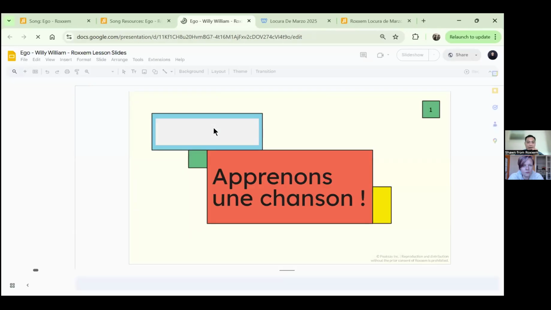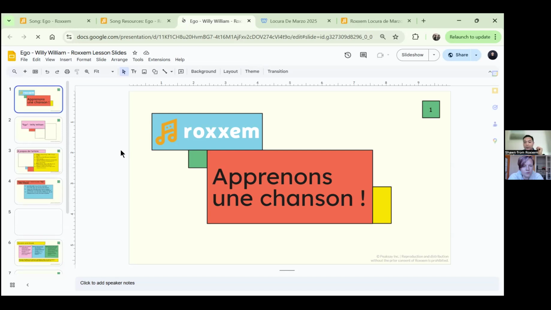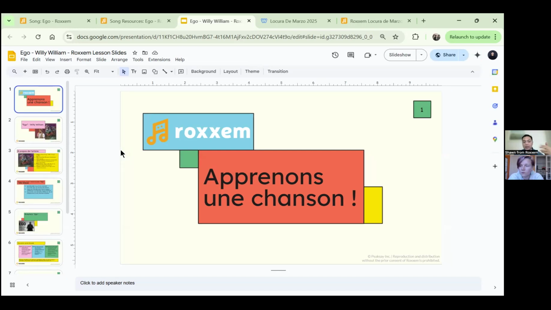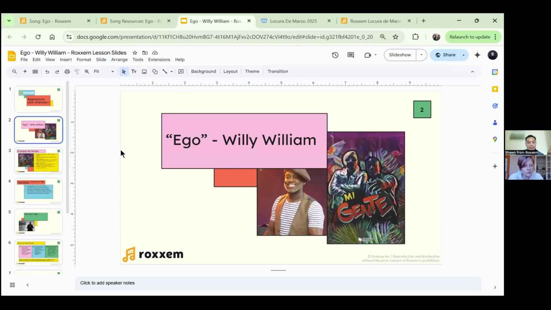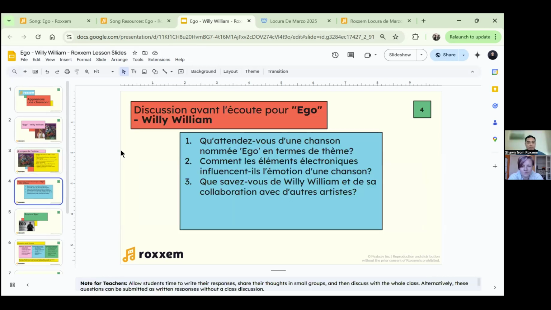So this is the advanced version of the slides. We have a beginner and an intermediate level, so like a Spanish 1 versus a Spanish 3. This is more of a Spanish 5 lesson slides, but what you'll see is everything that you would need for ready-made slides to present. So the pictures. We have an about the artist section with everything included from who the artist is, musical genre, cultural impact, accomplishments and themes.